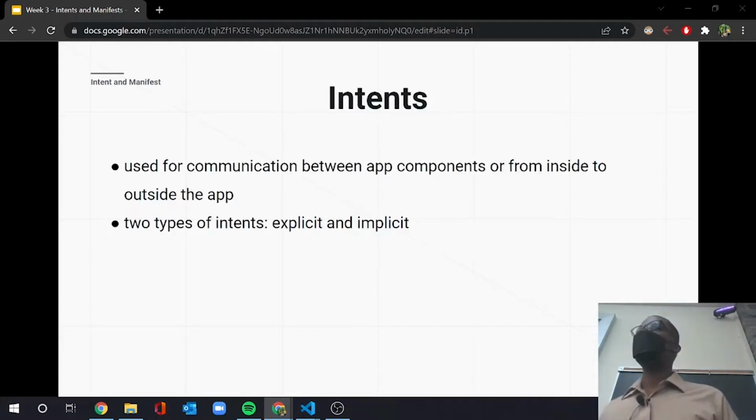An intent is an abstract description of an operation to be performed. Its most significant use is in the launching of activities, where it can be thought of as the glue between activities. You saw a little bit of a preview of intent in homework one. It was used to transfer between the main activity and the second activity. It's basically a passive data structure that holds an abstract description of the action to be performed.